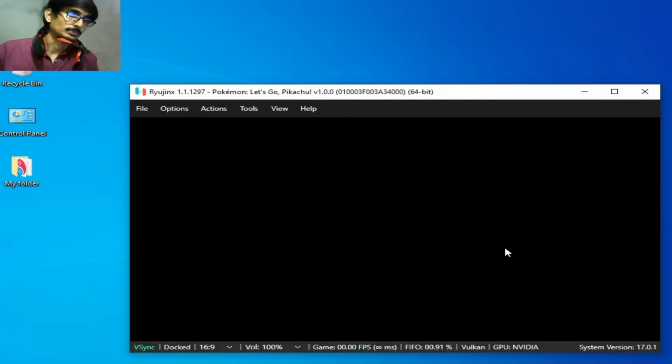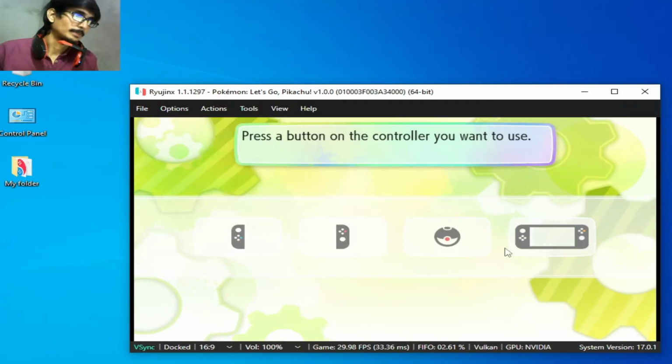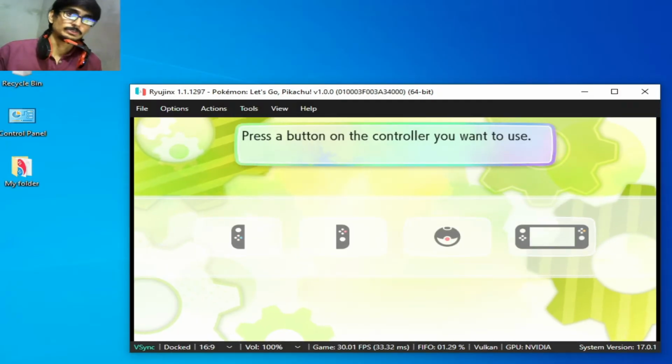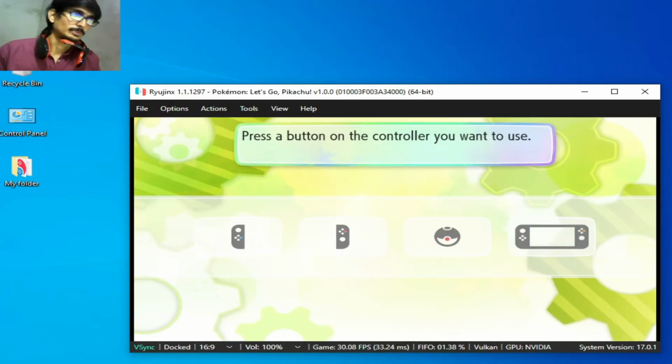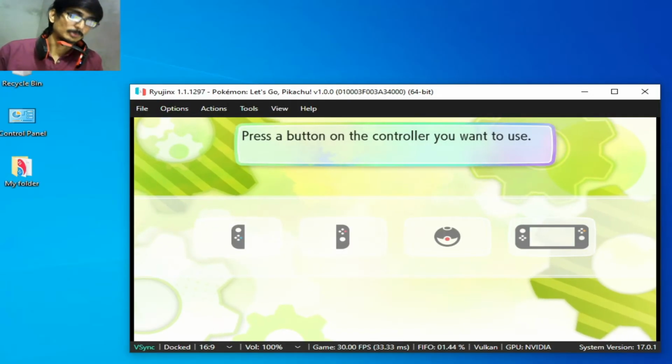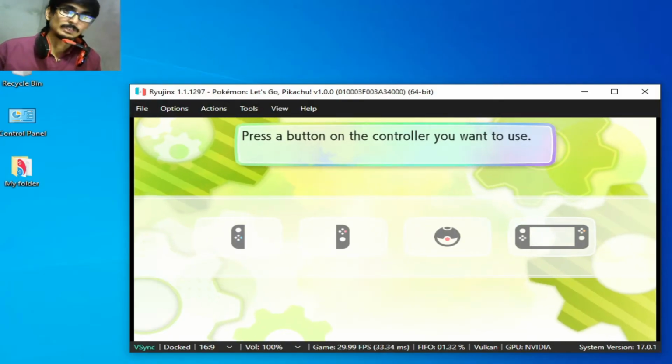In this video I'm gonna show you how to fix the Pokemon Let's Go Pikachu error in Ryujinx console: "press a button on the controller you want to use." If you're facing this error on your Ryujinx or Yuzu emulator, let's get started.